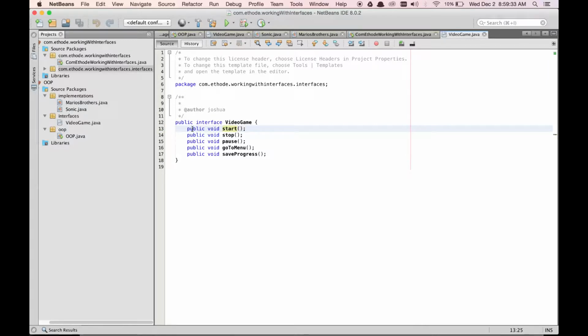But you see, there's no code. We're just defining that it must be public. In our case, we're not passing back anything from the method. And then this is the name of the method. In your implementing class, it must match this setup here.